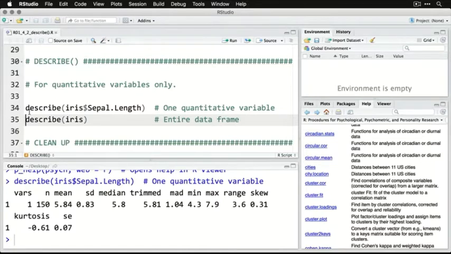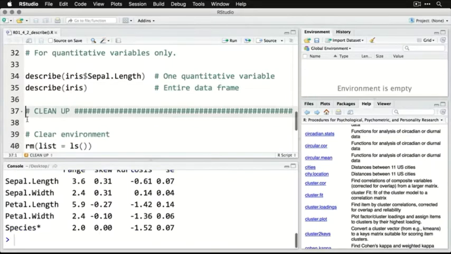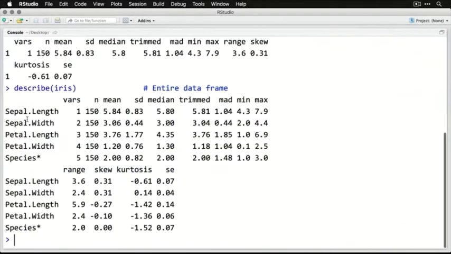Now that's for one quantitative variable. If you want to do more than that, or especially if you want to do an entire data frame, just give the name of the data frame in describe. So here we go, describe iris. And I'm going to zoom in on that one because now we have a lot of stuff. Now it lists all the variables down the side.